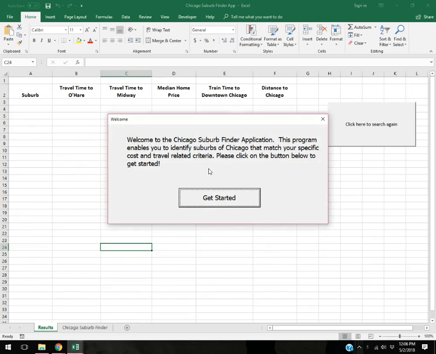This user form has a message, "Welcome to the Chicago Suburb Finder application. This program enables you to identify suburbs of Chicago that match your specific cost and travel-related criteria. Please click on the button below to get started." This button control has been placed on the user form to enable the user to initiate the criteria entry after having read that message.